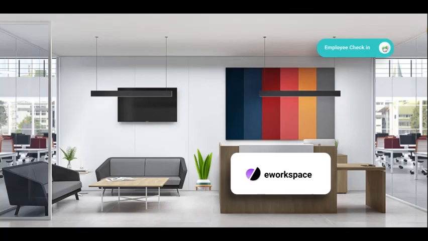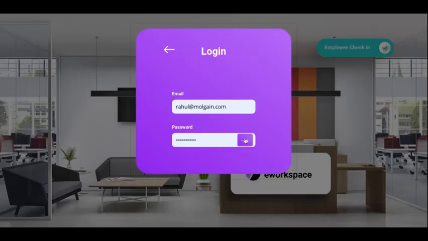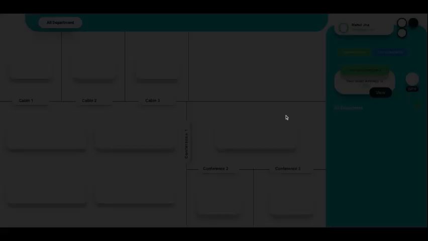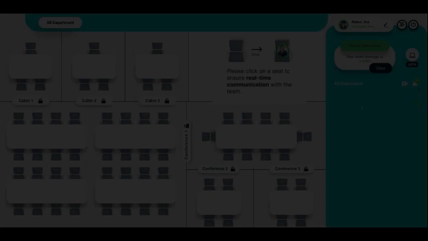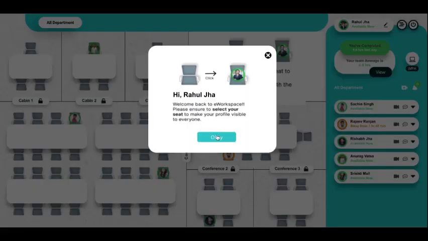Once they click on this employee check-in, they use their email ID and password and click on check-in. Once they click on check-in, their check-in time is stored at the backend for attendance purposes.